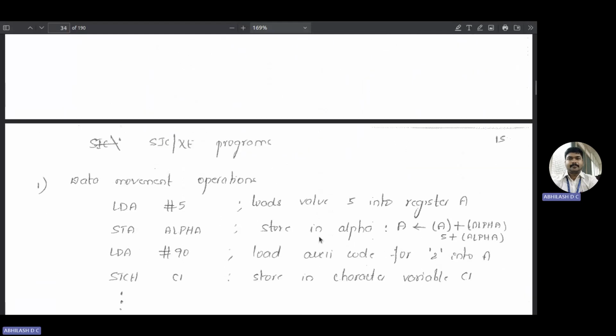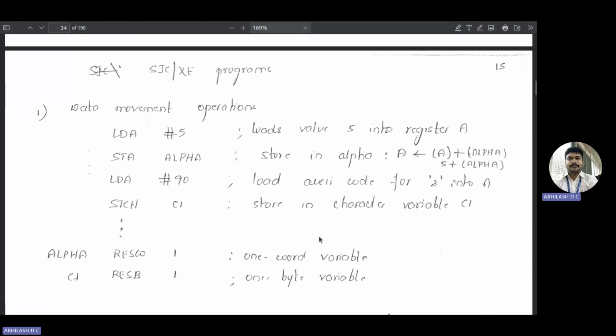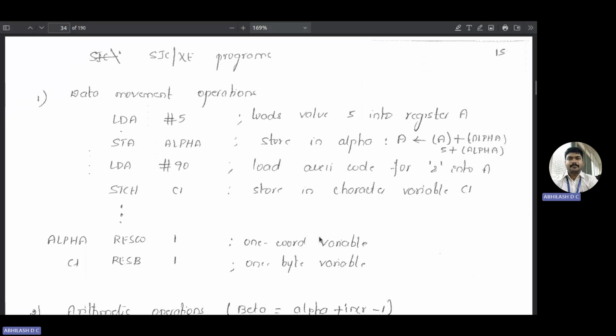So next is about the programs. You need to give some time to look into this clearly, because these are important and your question paper will have one problem on this. So SIC XE programs, right? Not much difference between SIC and SIC XE. SIC is a 3-byte instruction. SIC XE is a 4-byte instruction, meaning I have extra 8 bits, or 1 byte, to deal with.